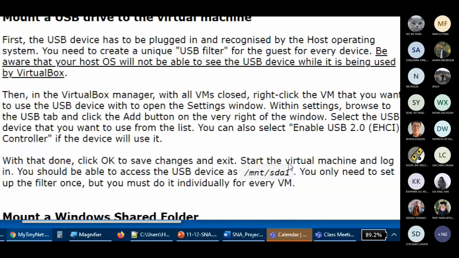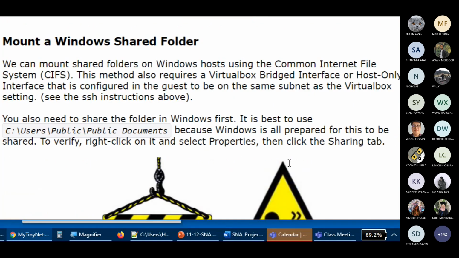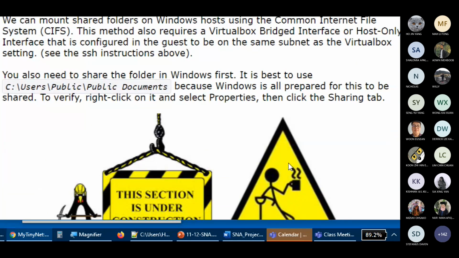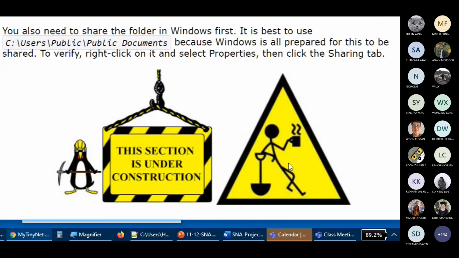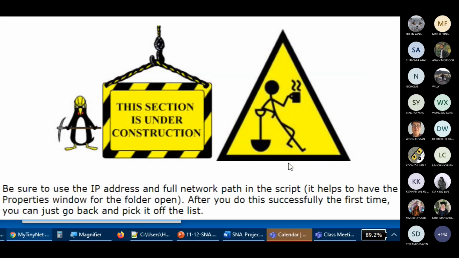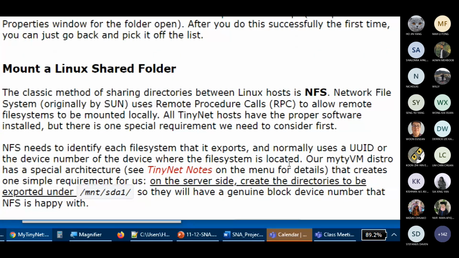Mount a USB drive to the virtual machine. You can do that if you like, but I don't really like to do that. Mount the Windows shared folder is still under construction. Mount a Linux shared folder.